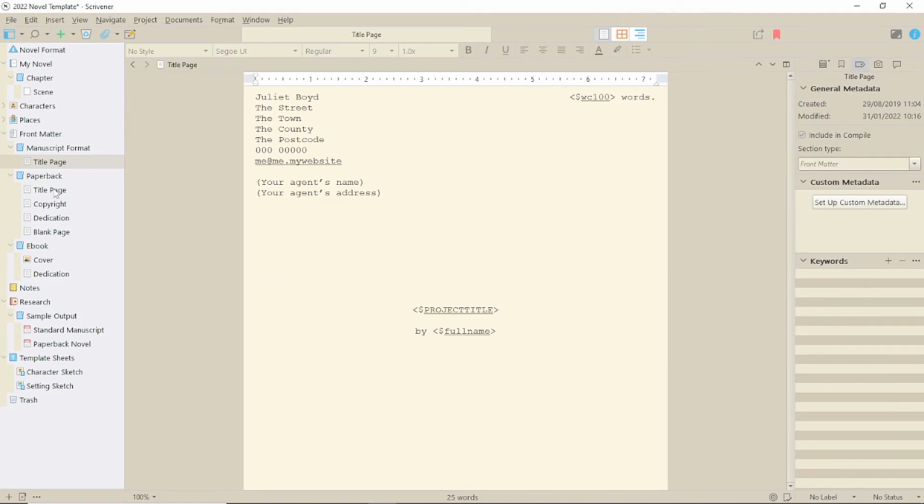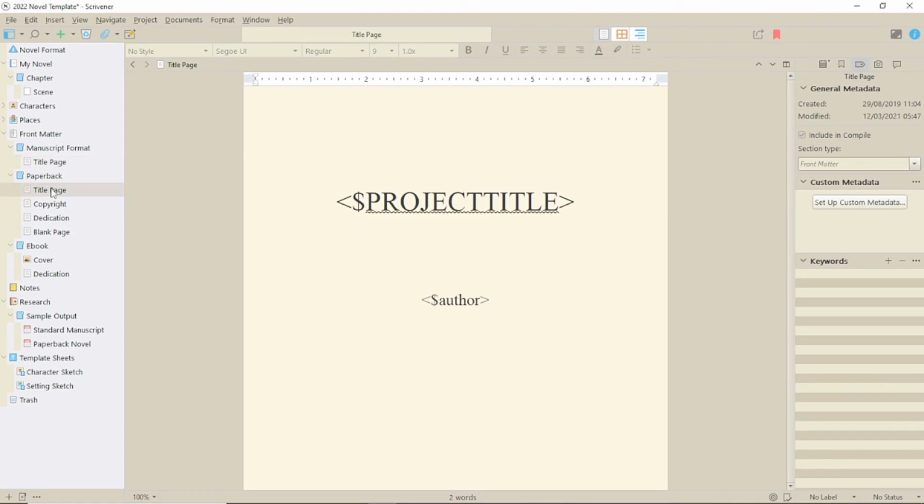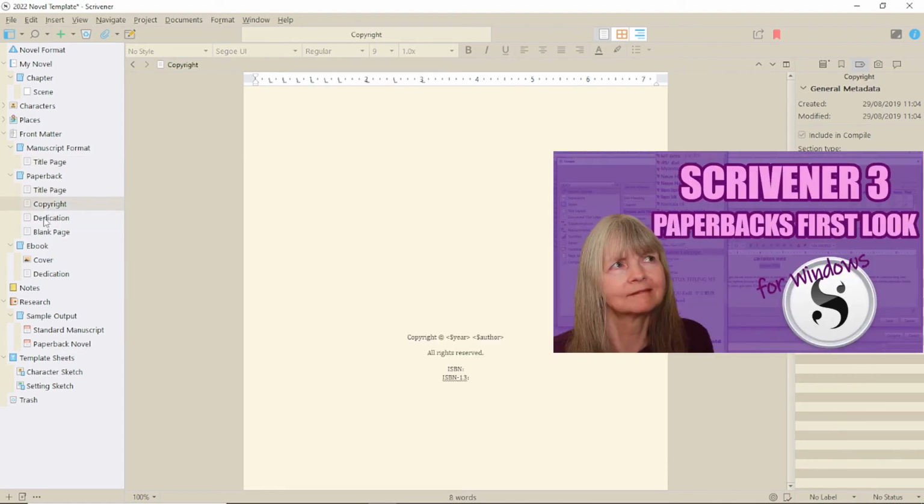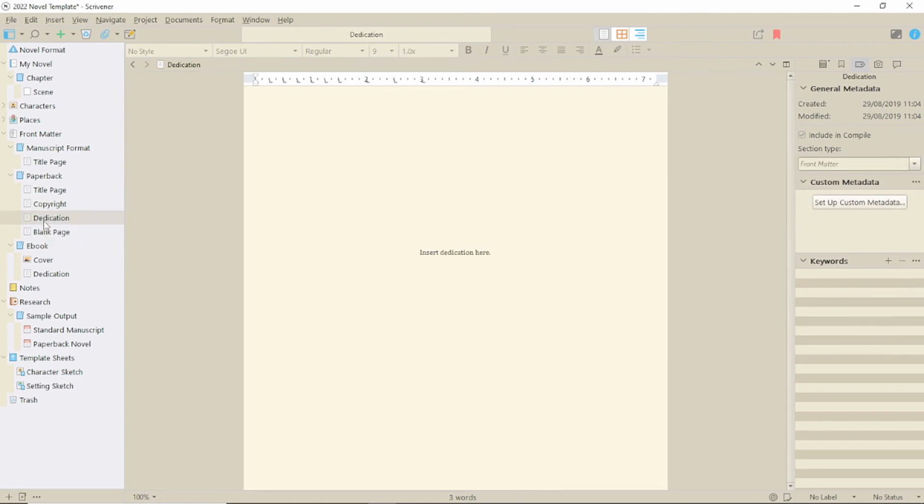Paperback has a series of template pages. I have another video where I go through my thoughts on these in more detail, but the one-sentence version is: don't expect these to look good in the paperback without a fair bit of tweaking in Word.